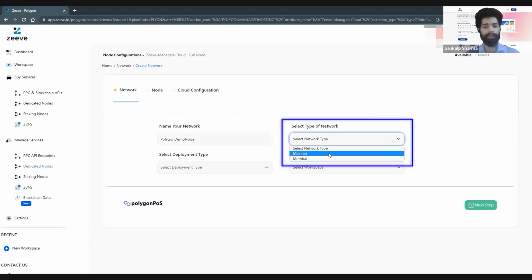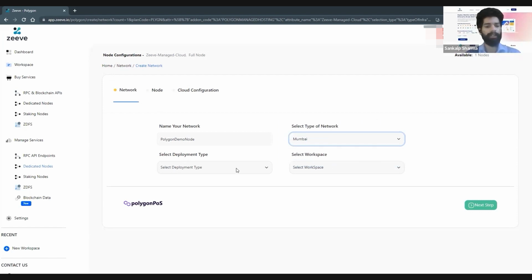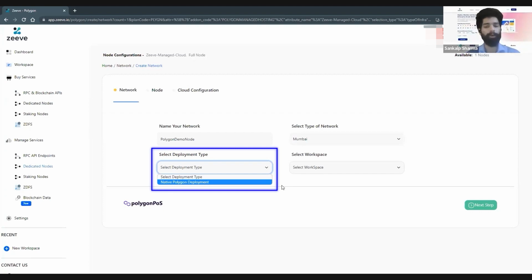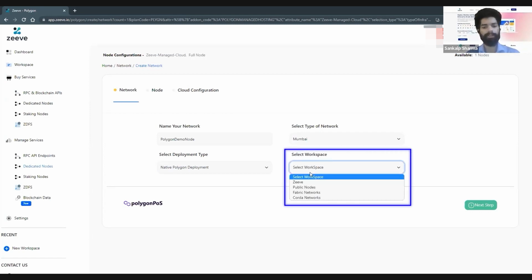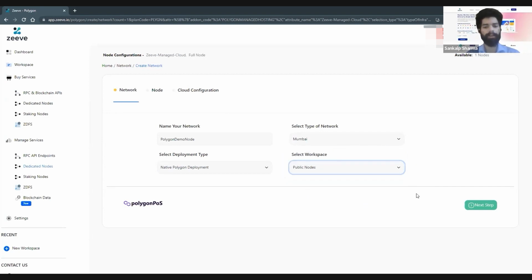So for Polygon, we've got two networks, which is mainnet and testnet. You can select either of them. I'll just select the testnet, which is Mumbai. I can even select the deployment type. So native Polygon deployment is what we provide for public network-based setups, where the node will run natively on a VM. You can set the kind of workspace that you want. So I just select public nodes workspace here.